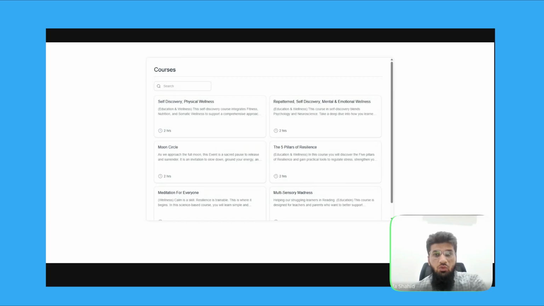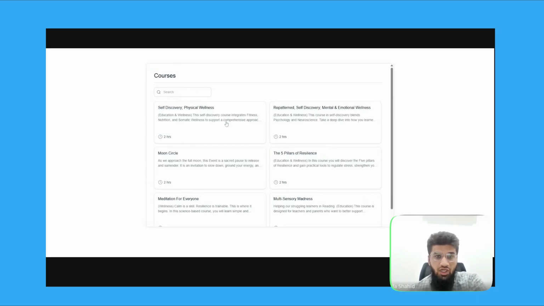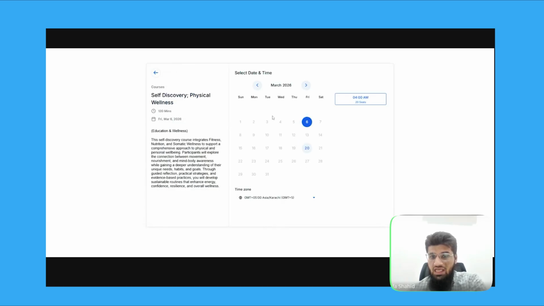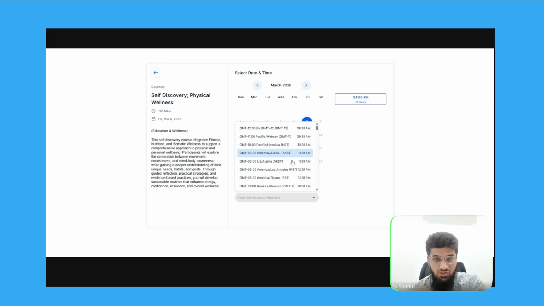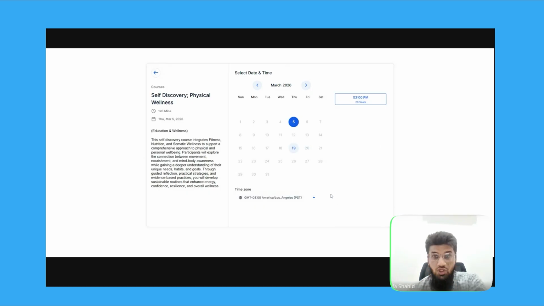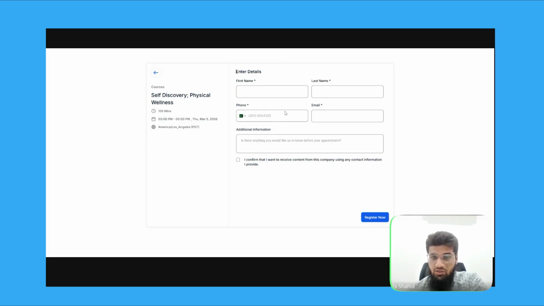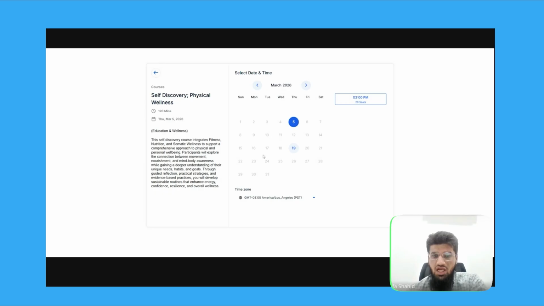So over here, if you click on any one of these calendars, it will show the exact date when that particular class is hosted. And since I'm in a different time zone, it shows me 4 a.m. But it will be a different time if I choose, let's say, Los Angeles. So it will show me 3 p.m. and 20 seats. Now, if I select that, I can enter my information, and then we can add further more into it. So this is something that I wanted to show how to set up within your own system as well.